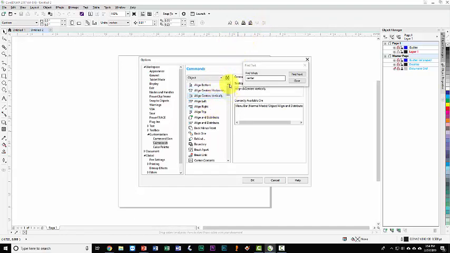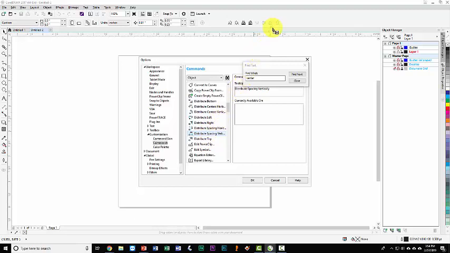Let's see. Align and distribute. We're going to have to do distribute. These ones you're going to need: center to page horizontally and center to page vertically. These are handy. And you're going to want, oh, here's the big ones: distribute spacing vertically and distribute spacing horizontally. Anything else we can think of? I think that'll do it for right now.